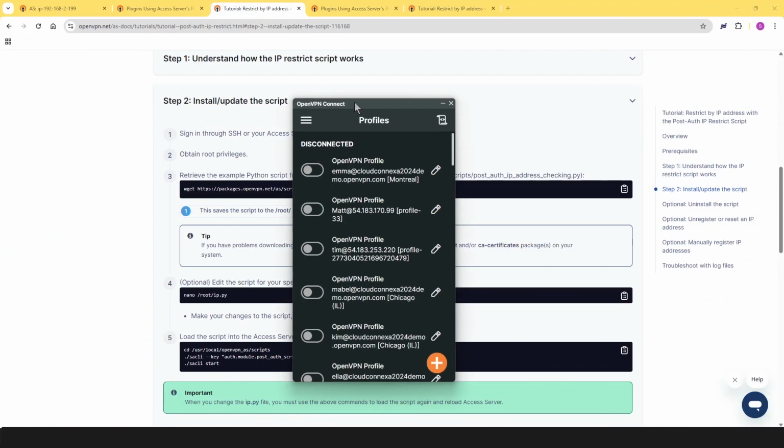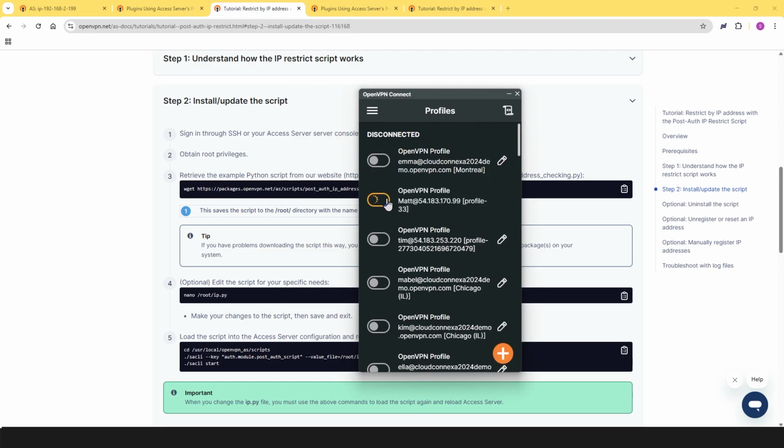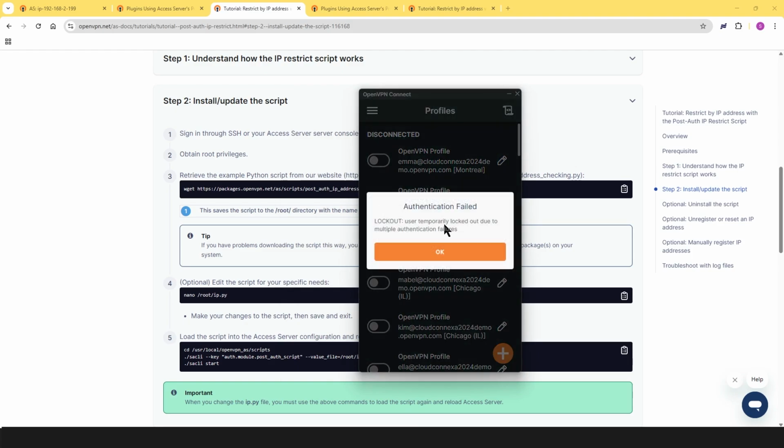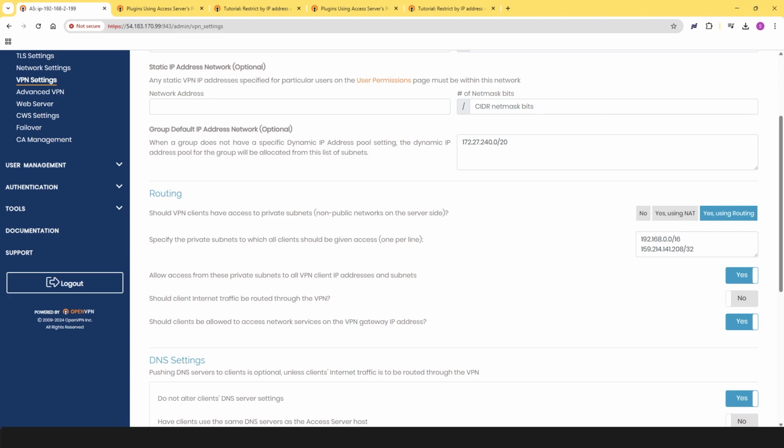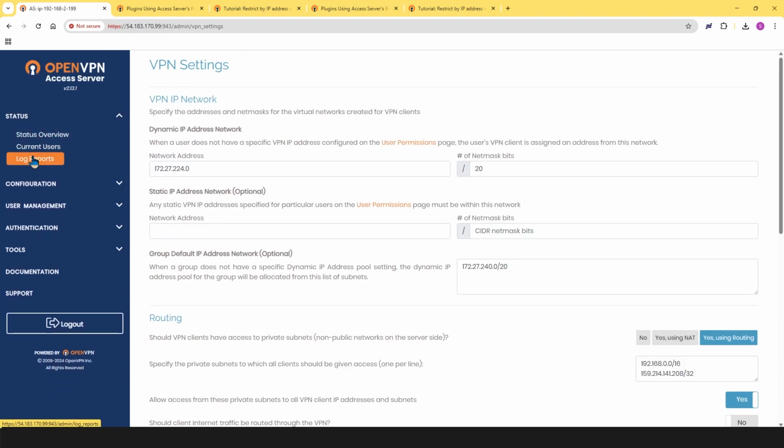Let's try from a different machine in a different location. Here is the Connect app, and let's toggle the switch, and here we go. He is not able to connect. As expected, and the last part is monitoring the logs. Regularly review logs and adjust policies to maintain a strict zero trust posture.